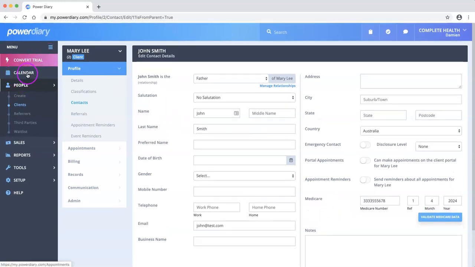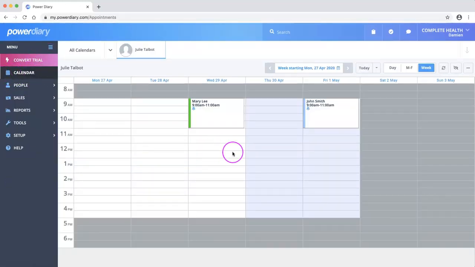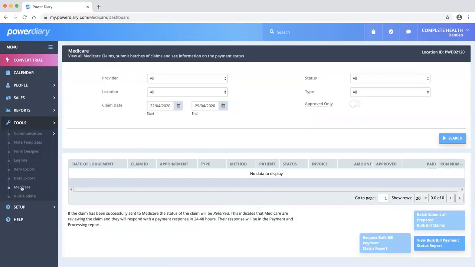Okay, that's about it. I think for now that gives you a quick overview about the claim processing and how to get everything up and running. The final thing I'd say is that when you want to go back and check the status of claims, we just click on this Tools and Medicare button here, and what you'll see here is information. Now obviously this table is empty because we haven't submitted claims, but you'll see the status of different claims.